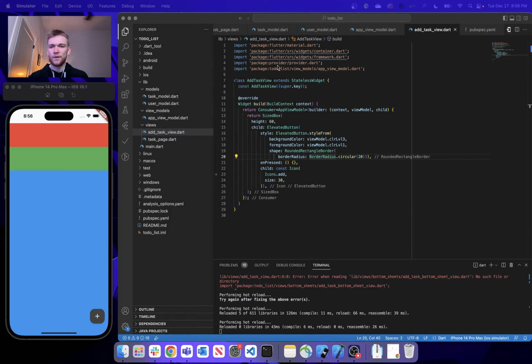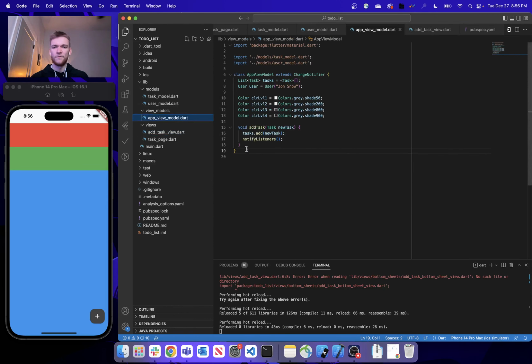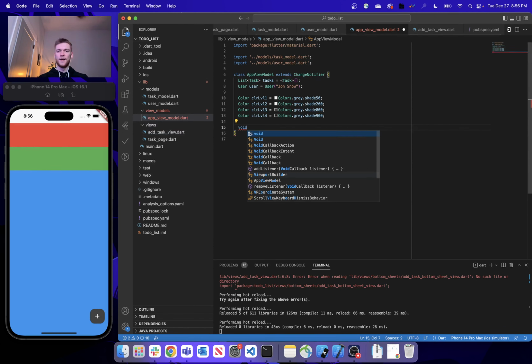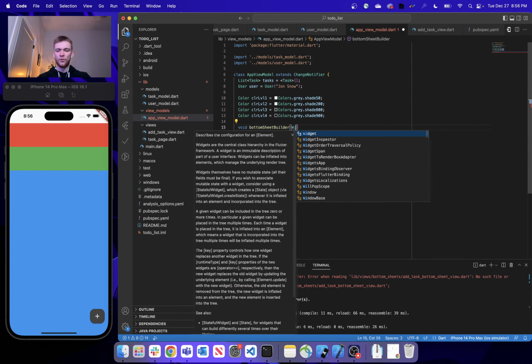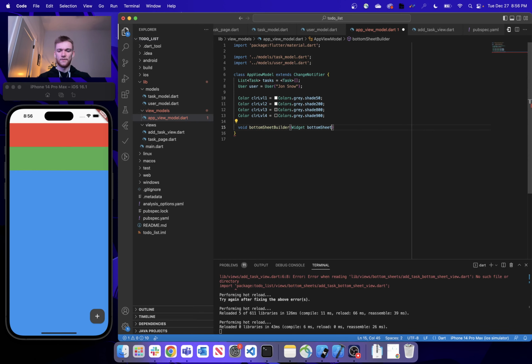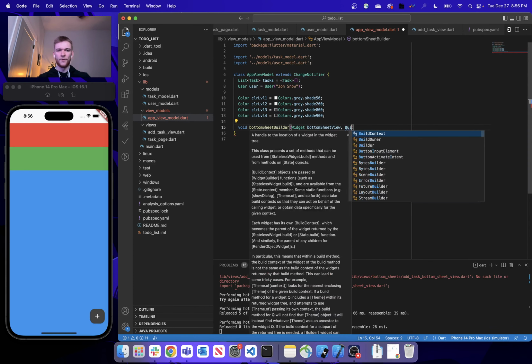The first thing we're going to do is hop into our app view model. Ignore this add task, that's just what remained from the last video. We'll add that in just a moment. Within this app view model, we're going to create a new void function called bottom sheet builder. Our bottom sheet builder will take in a widget of a bottom sheet view, and it'll take in a build context.